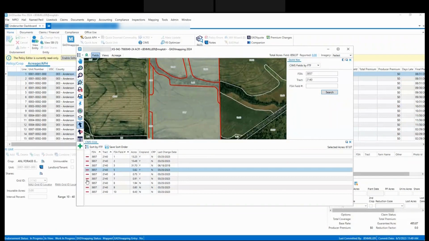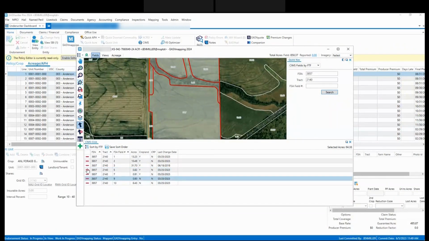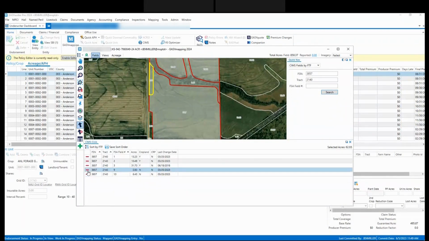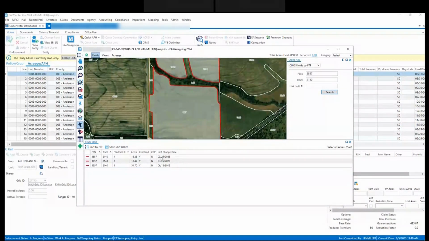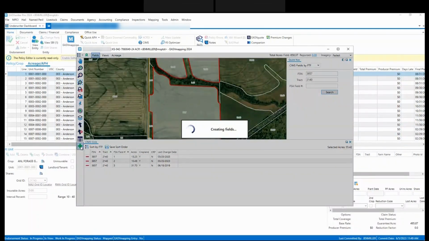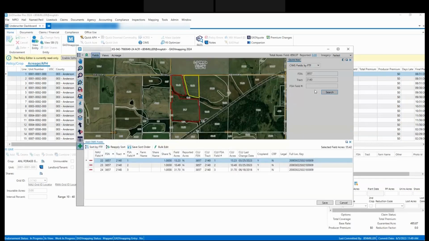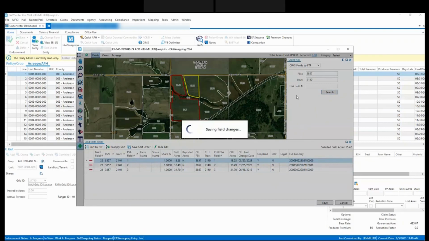If there were only certain fields that I wanted to add, I just click on the red minus sign beside any fields I do not want to add. That's going to leave these 3 fields selected. So now when I click the green plus sign, it will add those 3 fields to the policy. So this is just a trick that if you don't key in the field number and you have multiple fields to add with the same FSN and track, it can save you a little bit of time to add multiple fields to the policy at once.